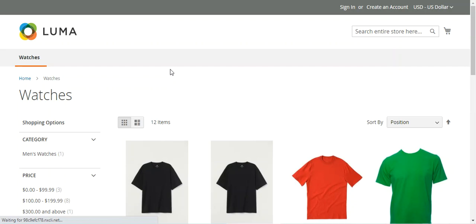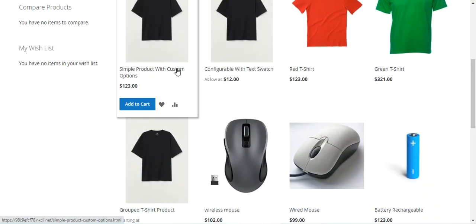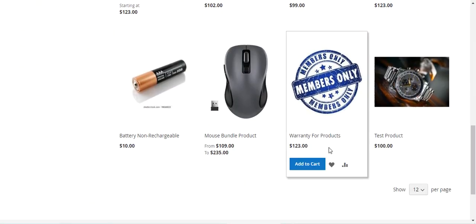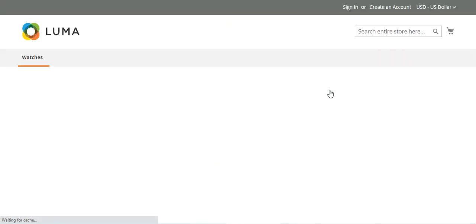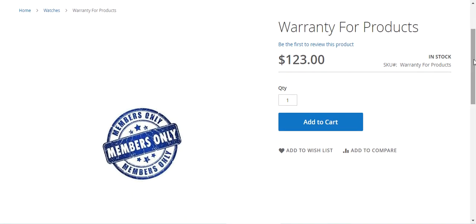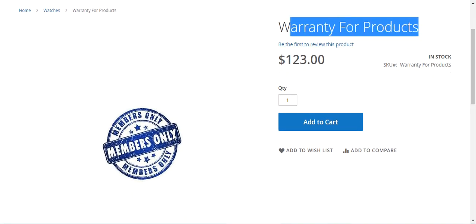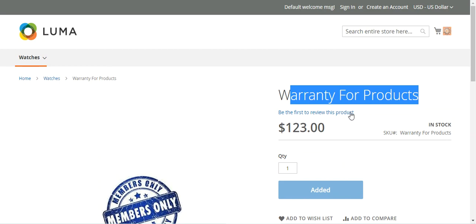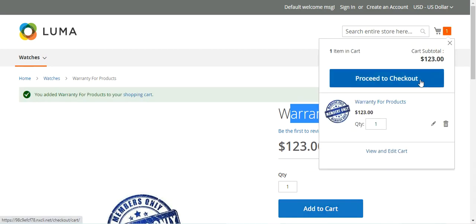So now if I refresh the front end under the watches category, I'll find the particular warranty for products that we had created, as you can see. So if I open this up the virtual product there, you can see warranty for products, and here's the image that we had uploaded, and from here we can add this particular warranty for products into the cart just like a simple product, and then we can proceed further to make a checkout.